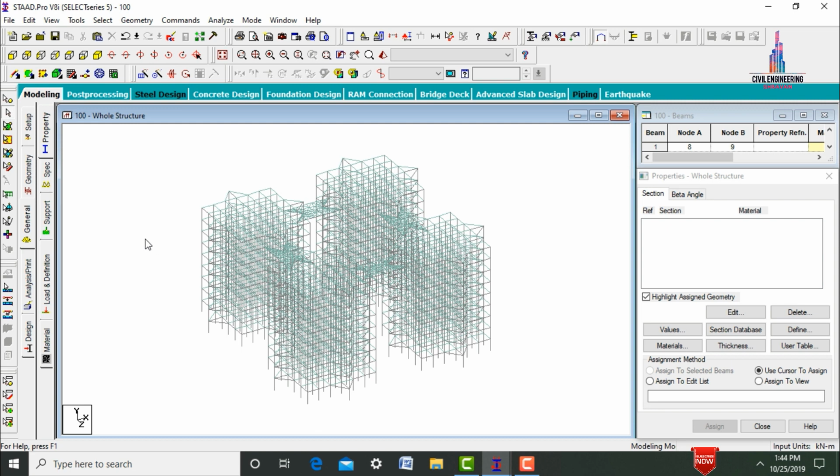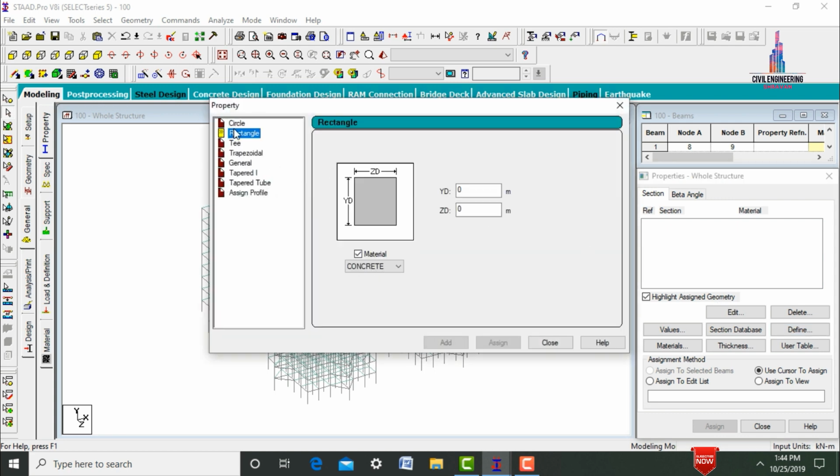So for that initially we need to create the geometry section. Click on the define option here, select the rectangular shape. So here we need to assume the beam size. So here we need to assume the column size. I am assuming it as 0.5 cross 0.5 for the first column.